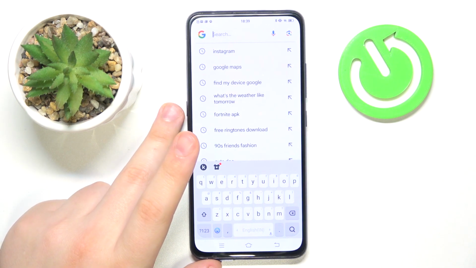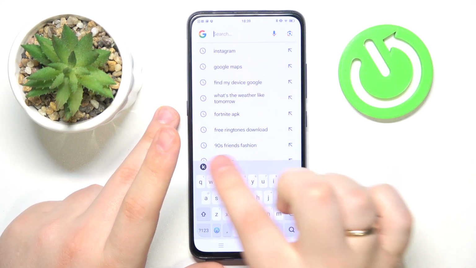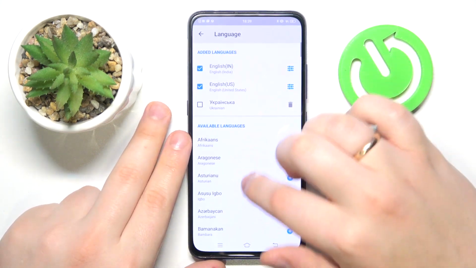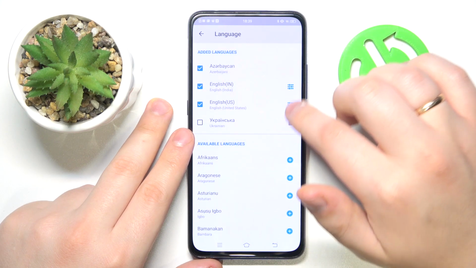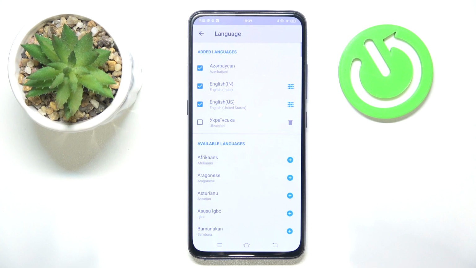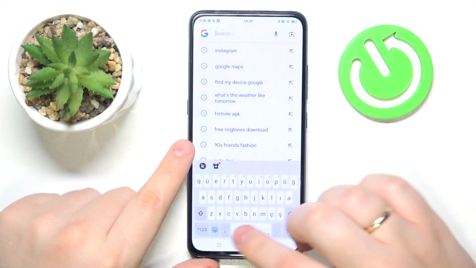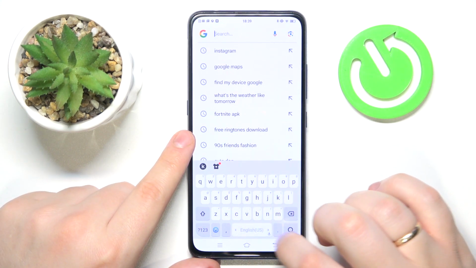If you would like to add a new language to your keyboard or remove an old one, tap at this K icon over here, then open the language, and over here just tap at the plus button in front of the language that you would like to add and select it at the added languages list to make it accessible from the keyboard. And well, unselect if you do not want to have this or that keyboard language respectively.